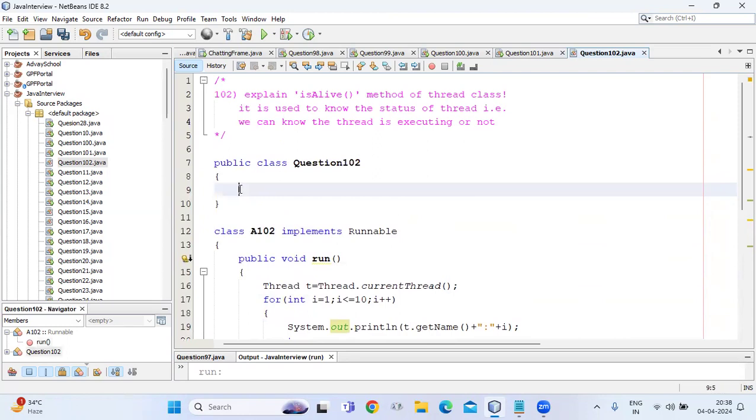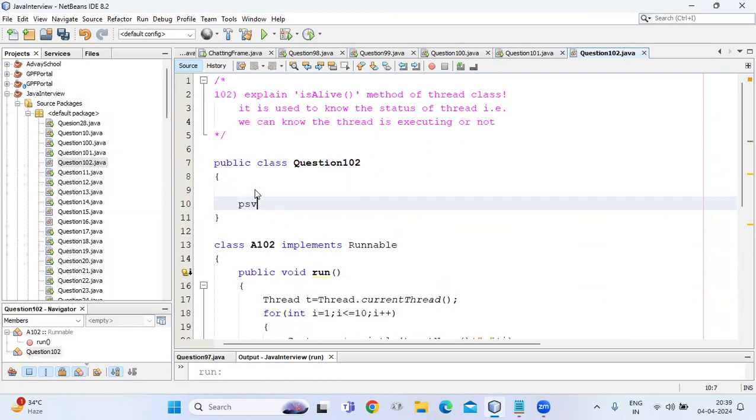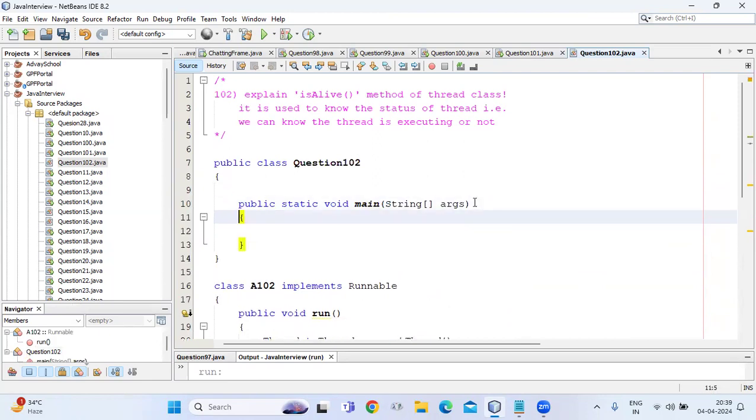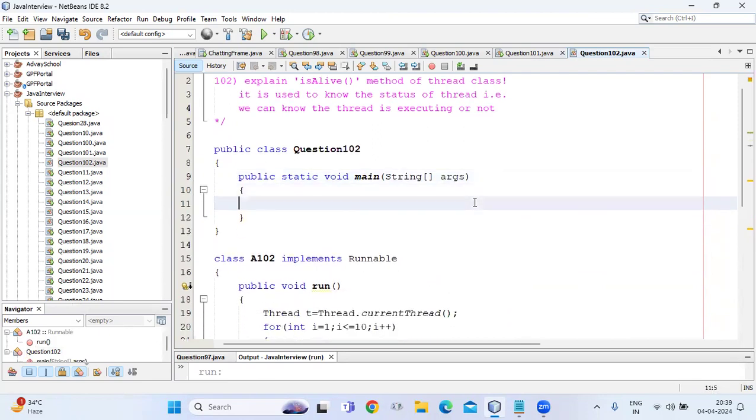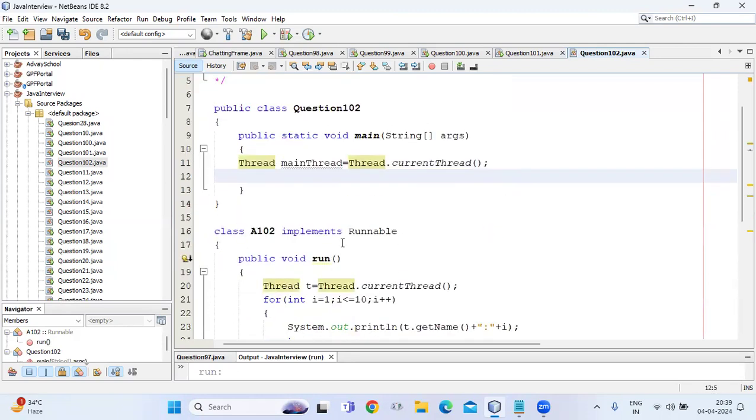Then we will write psvm here. Once again we will receive the object of the currently executing thread, Thread.currentThread. This will be the main thread, the object of the main thread, because JVM will start this main thread. Then we will create a thread and start that thread. That will be the child thread.